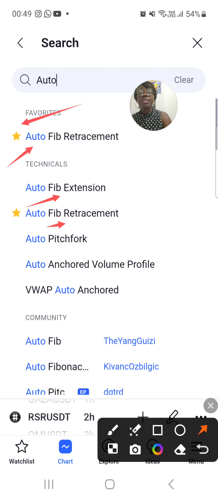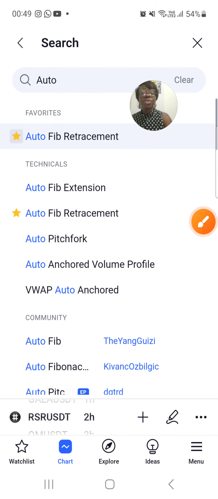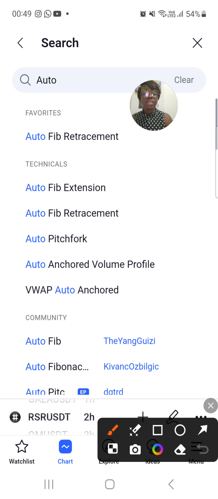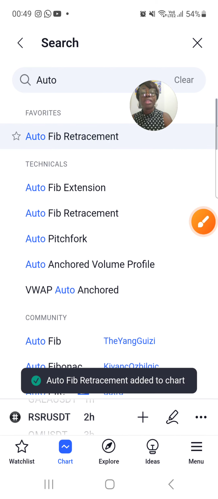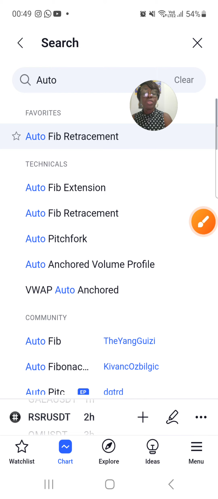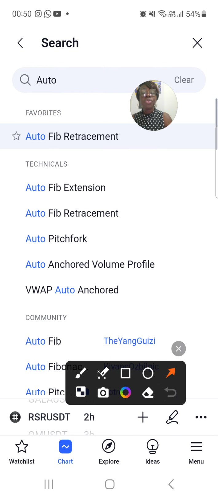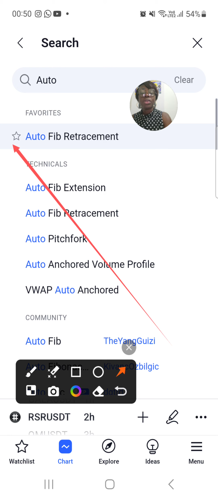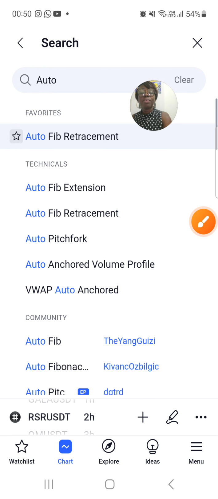Many of them appear, you see Fibonacci, Fib extension, Fibonacci retracement. As you can see, ladies and gentlemen, there is a star in yellow. It means I have already put it in my favorite. If it is your first time, let me remove the star for you to see what I mean. I tap on the star. So you see, if you put it in the first time, it will be without star. So now you tap on it. Then once the star comes, you put your finger on the star for it to become yellow. So now the star is yellow. It means it's now in my favorite.